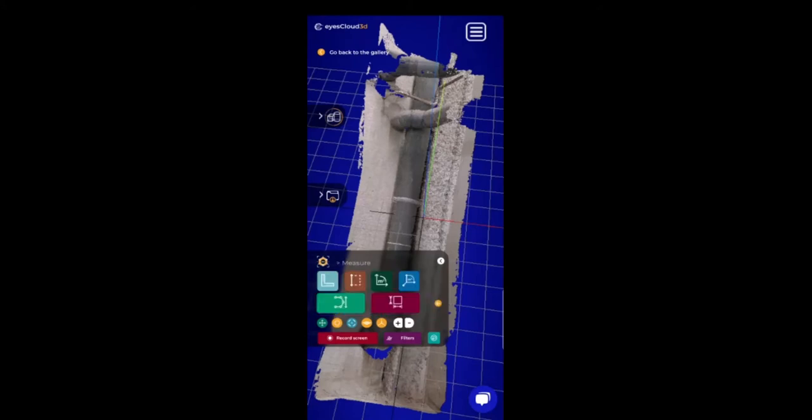There is a drop-down panel with multiple tools for annotation, measurement, and editing of the point and polygonal resource. This smartphone-supported application acquires great versatility, being very useful for architectural and engineering work.